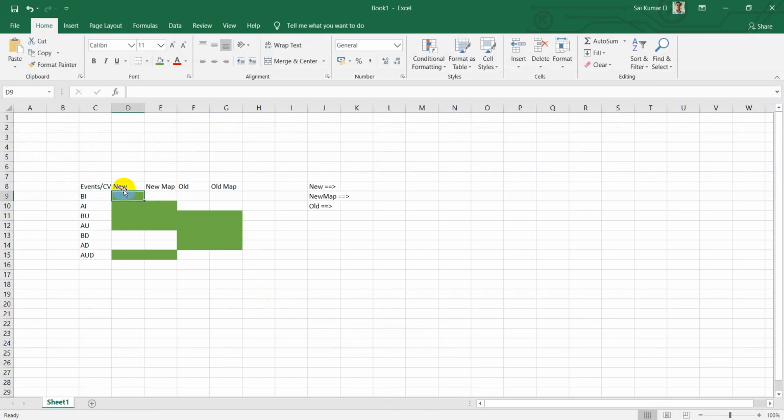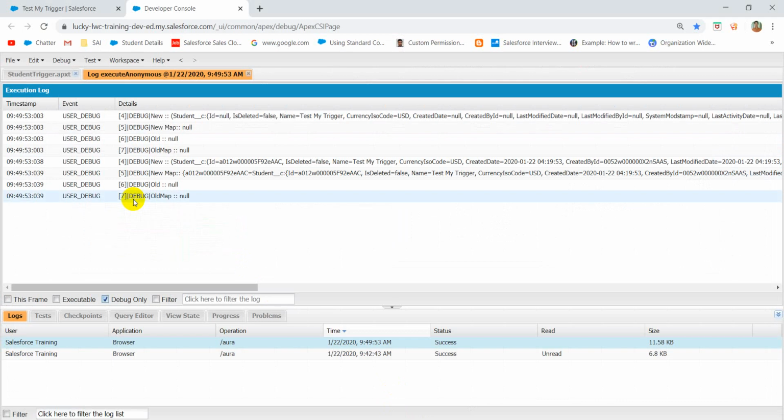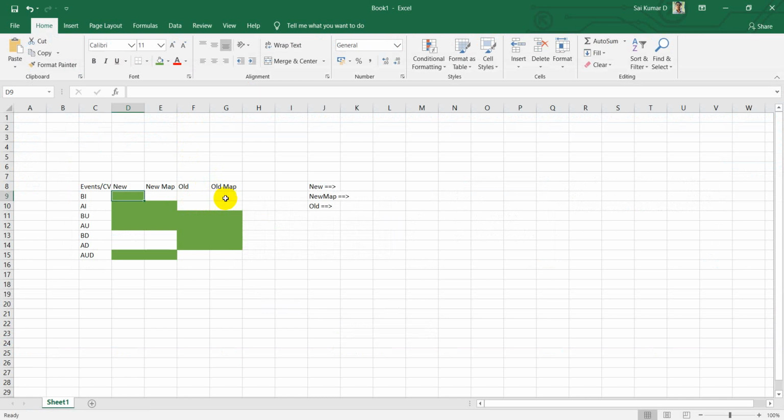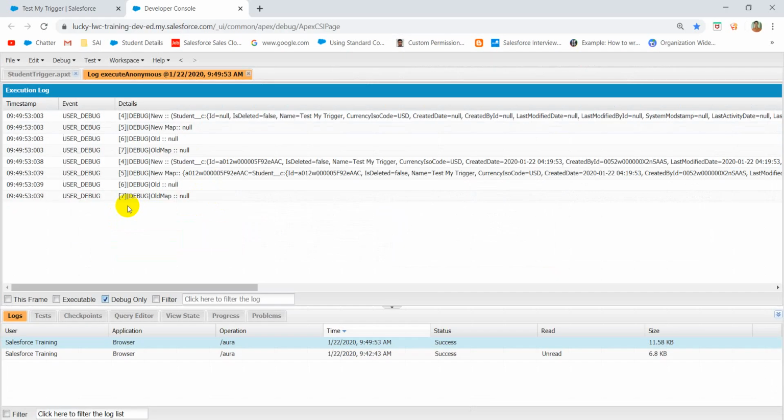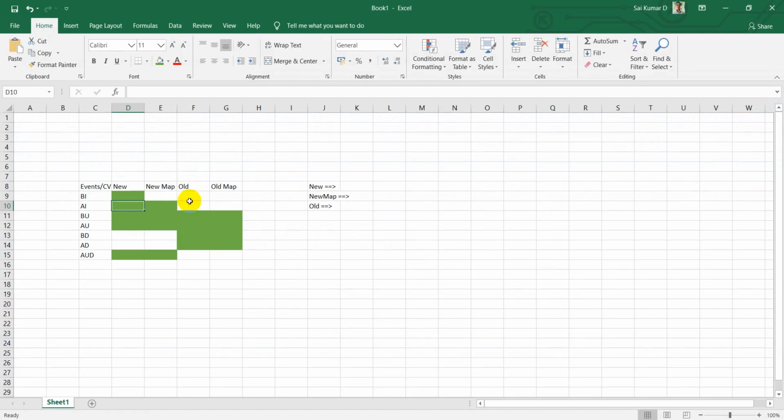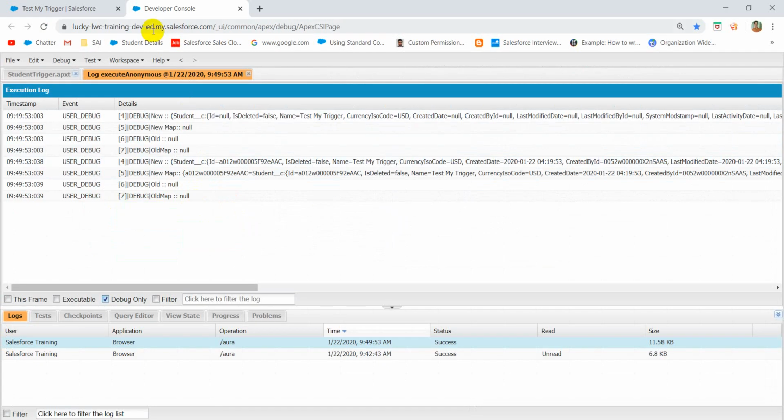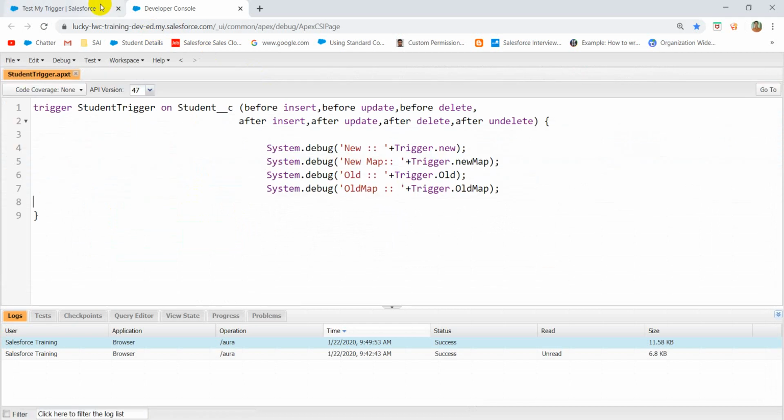Check that. In before insert, only new has values, and the remaining 3 will be null. Yes, the remaining 3 you should not use. Then in after insert, the first 2, new and new map, will have values, and old and old map will be null. Done. Let's see what happens if you update the record.